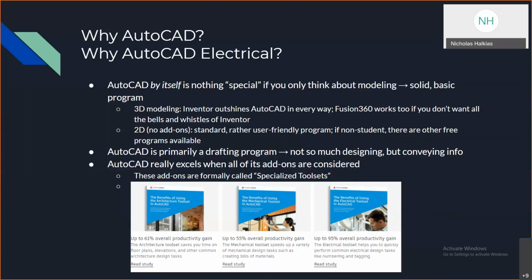So again, these add-ons, Autodesk formerly calls them specialized tool sets. So like the top ones are architecture, mechanical, and electrical. And these are just the descriptions. So AutoCAD Electrical helps you quickly perform common electrical design tasks like numbering and tagging. This is talking about numbering and tagging wires, so you can make wiring diagrams. And again, we'll go into drafting and what it is and how it's useful a little bit later.